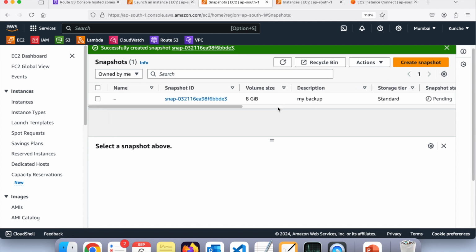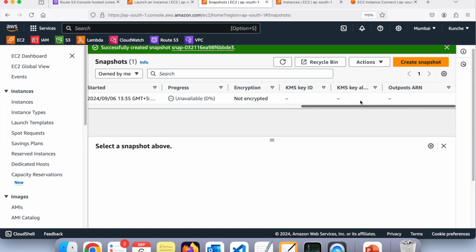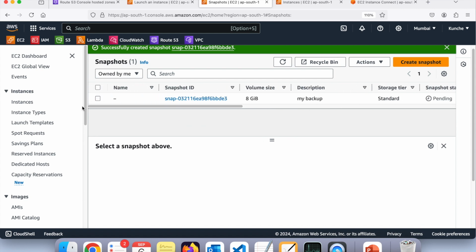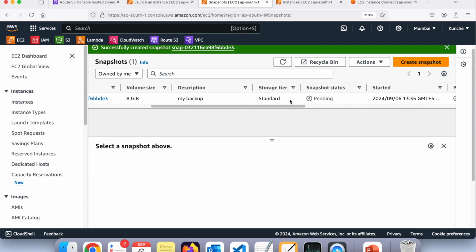So this is the backup. This is a snapshot of the currently running instance, right? So what is next? What is next is that if you wanted to restore it with a new instance, I want to create a new backup of it. For example, this is today's backup.